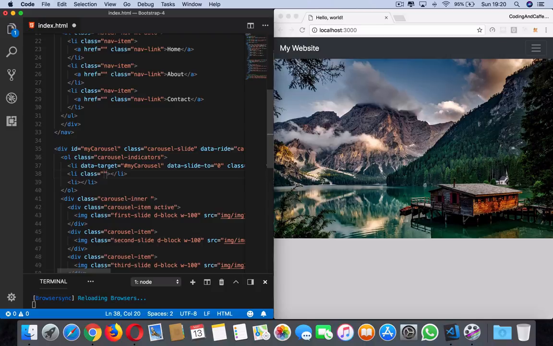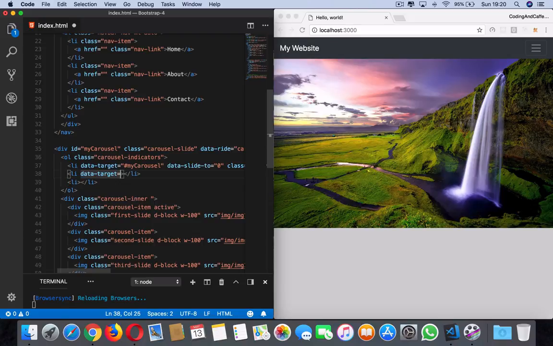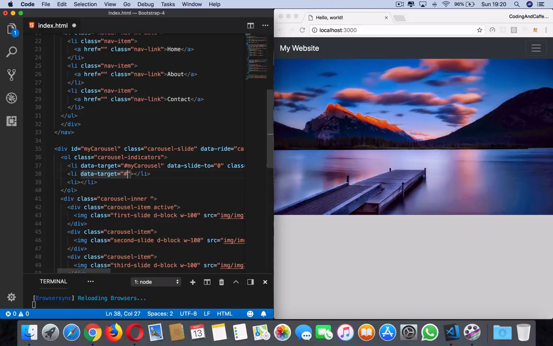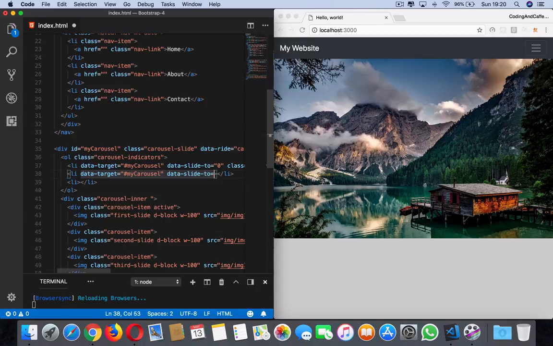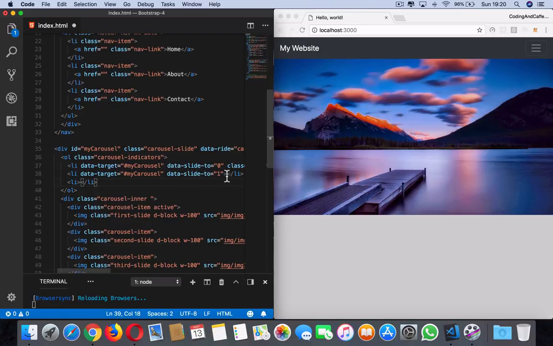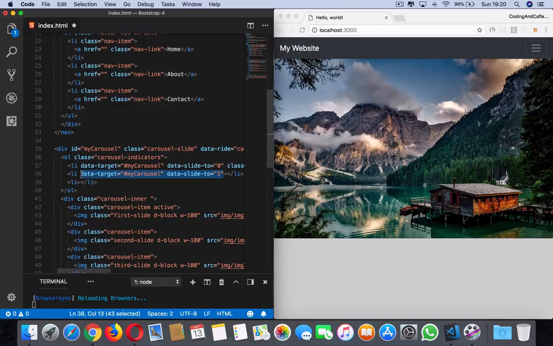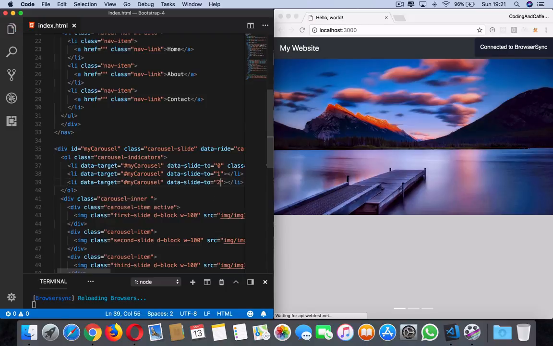Okay, so data-target, my carousel, data-slide-to, in this case 1, and I want to copy this and paste it in the third list item. Of course, this will be 2. If I save it, nothing's changed.